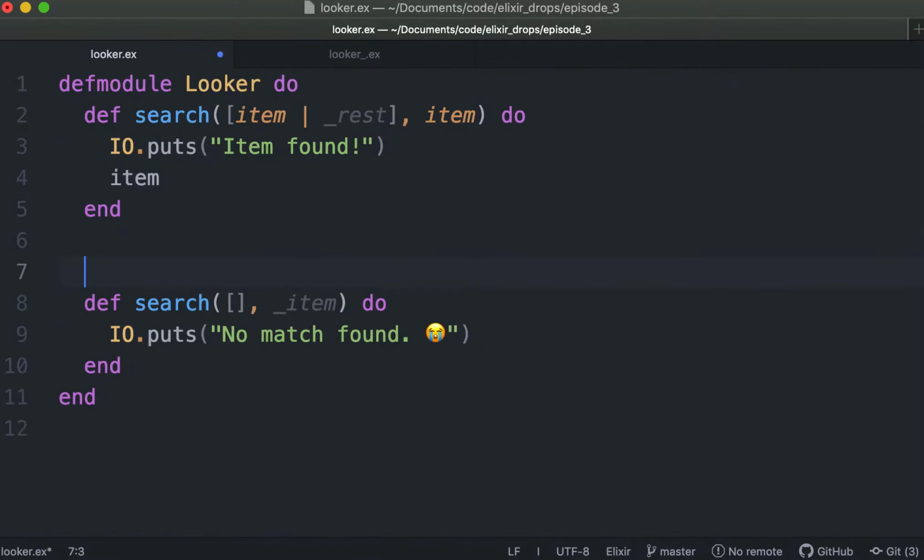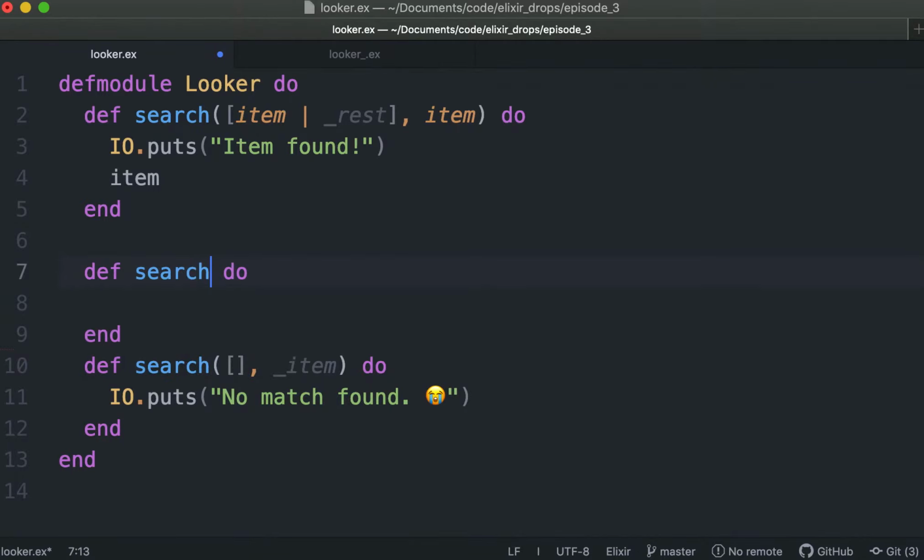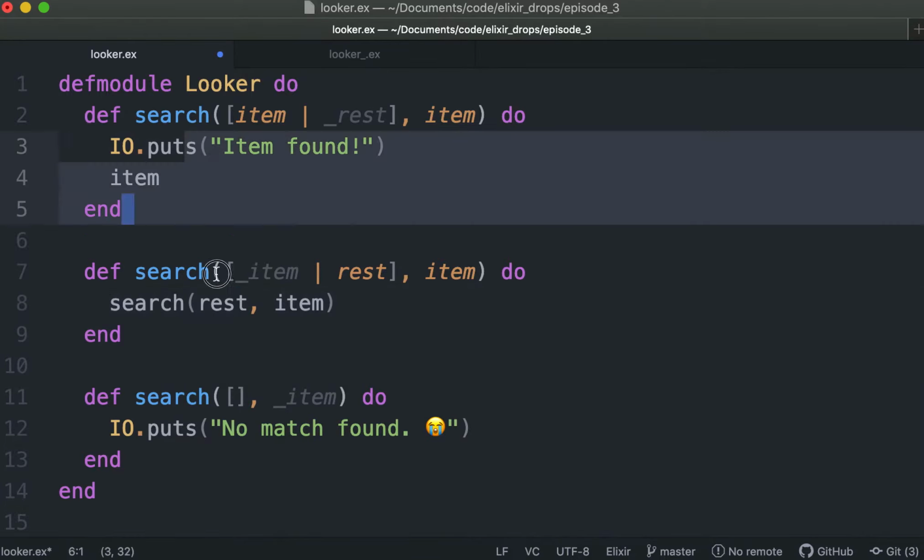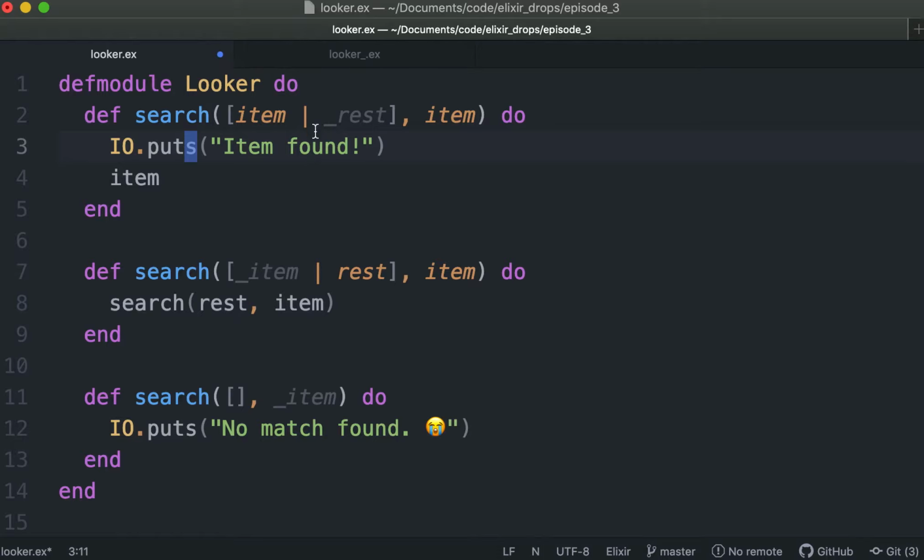Now, of course, here's where we have to do some recursion, because if we didn't find the item in the list, then we don't care about the first one. We do want to pop it off. We do care about the rest of the items, and we want to call this search function again, this time looking at the rest of the items in the list and keep going. So this is where the recursion will happen.